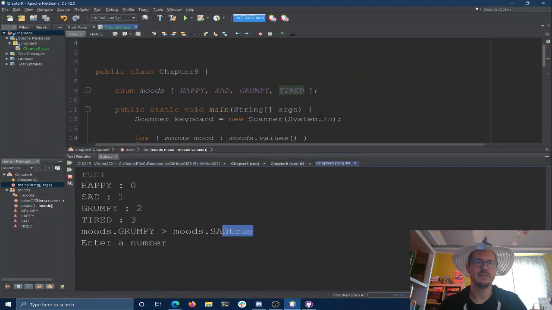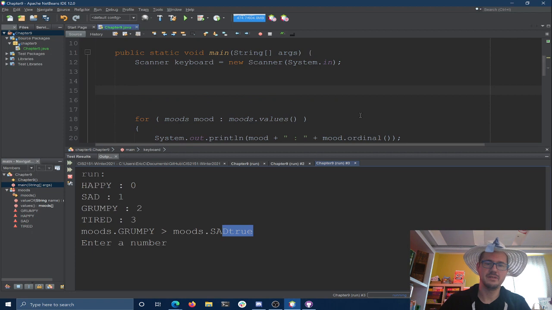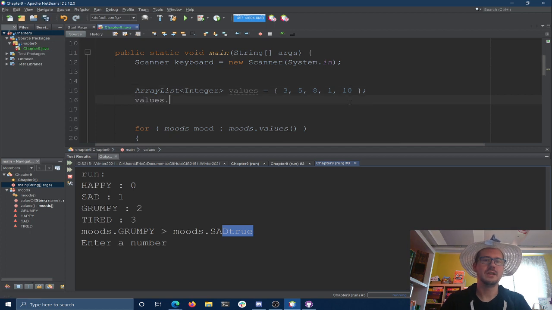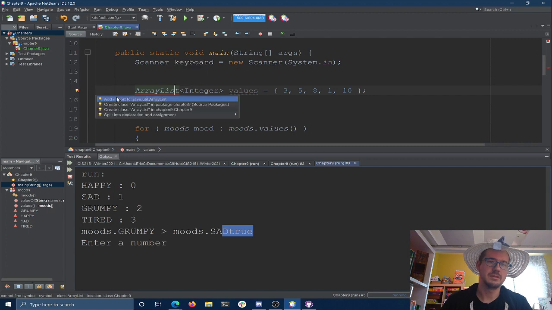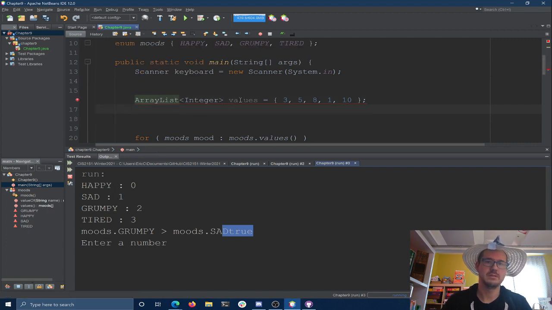So if I have a list of values here, this is like an ArrayList of type Integer, values equals new ArrayList of, oh, I think I can just stick the numbers in here, right? 3, 7, 9, 1, 12. Sure, I can just give it some random values. Import ArrayList first. Yep.